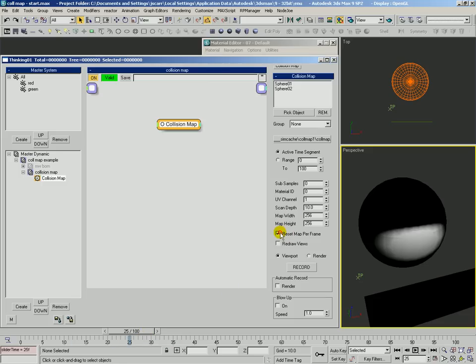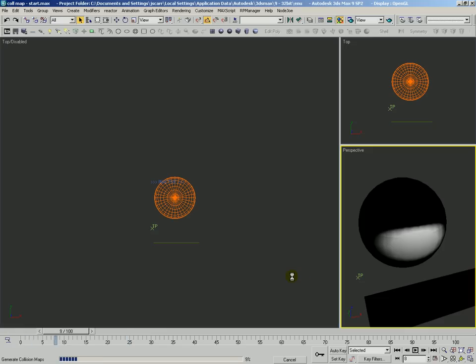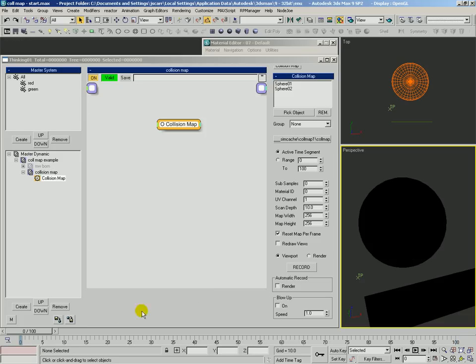If we had had reset map per frame turned on, it would only kind of show the current location of the sphere at each frame. Let's go ahead and record that and we'll see what happens there. So you can see the difference there. It's not leaving the trail and accumulating. Okay, we're going to go ahead and turn that off.